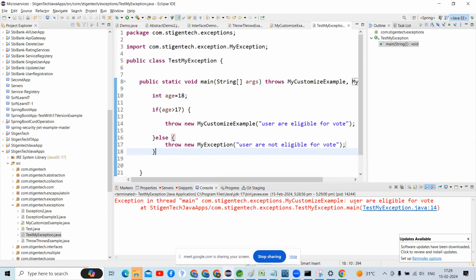See here, guys, user are eligible for vote. My exception is throwing that exception to me here, guys: user are eligible for vote, right, guys? So this means the condition is true.